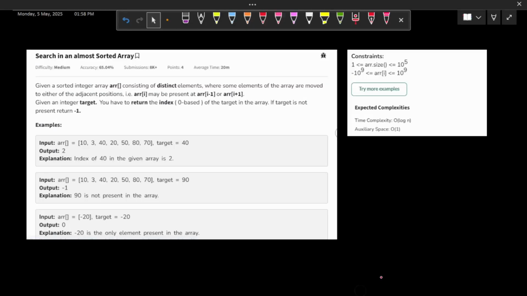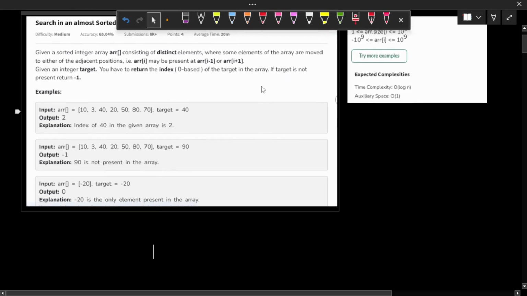Hello everyone. So let's talk about today's GeeksforGeeks problem of the day. Let's see what is given in the problem statement.